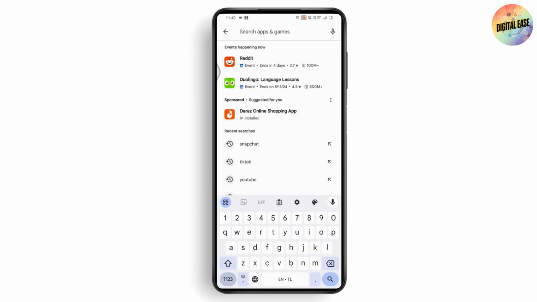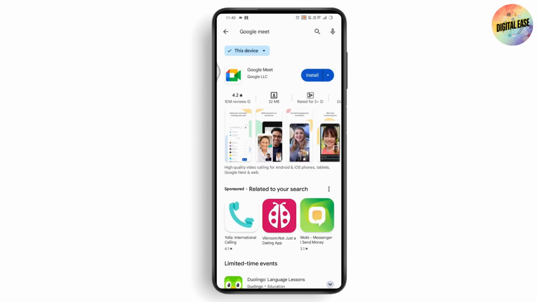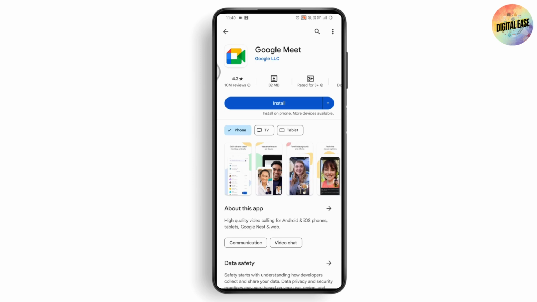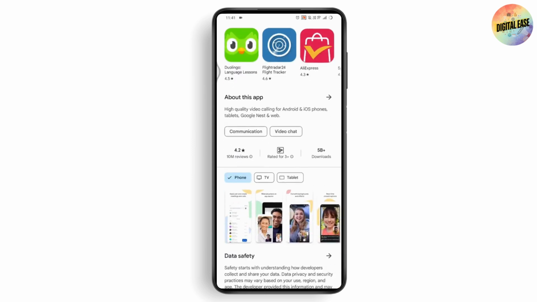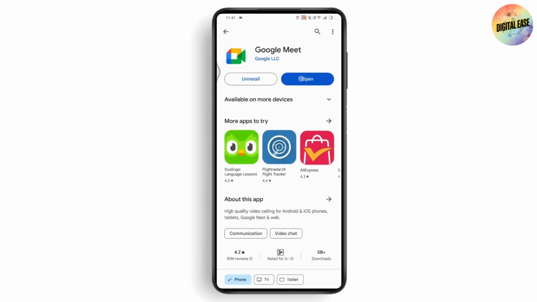So go for the search and search for Google Meet. Once you've searched here, you will have the application, right? So if you don't have this application, simply tap on install and install the application at first. So once you've installed the application, now tap on open, which is on the right side.